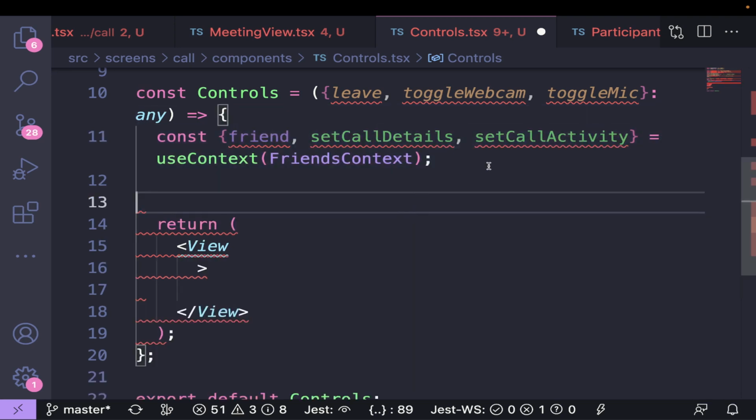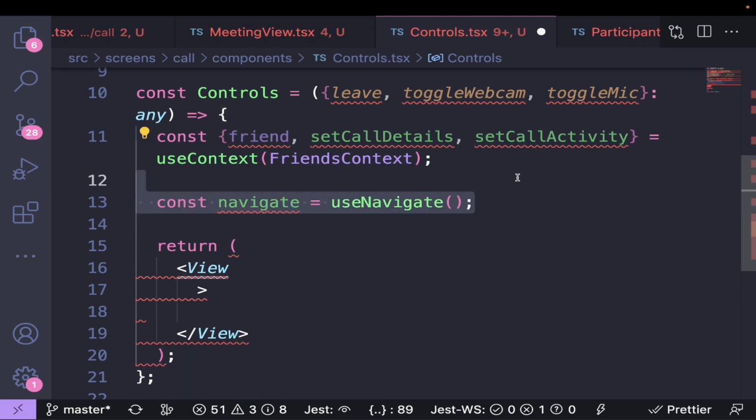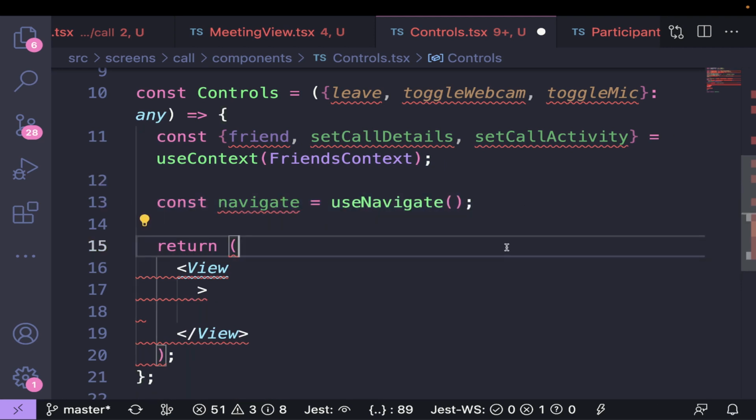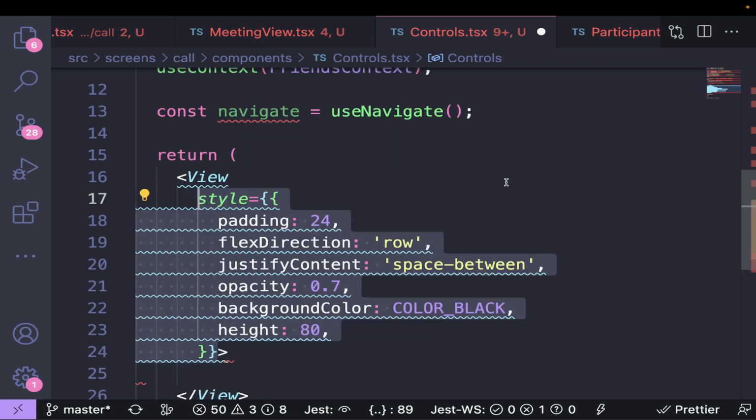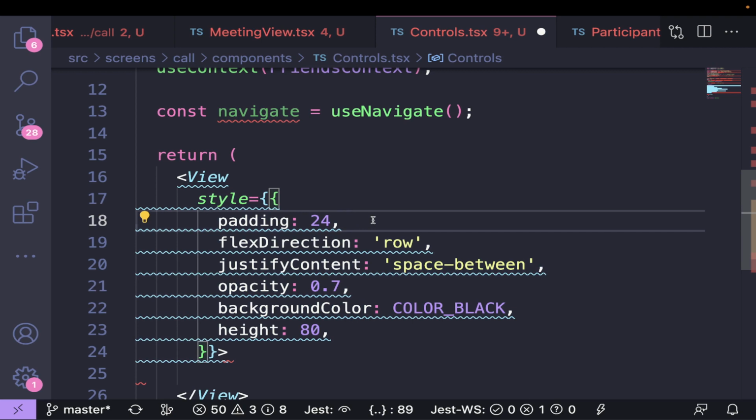Then I'm using the friends context, so we have details related to that. Then I got this navigate method, because if you exit the call, you want to navigate back out of the call screen. Then I have a little bit of styling on the view. Essentially, I've styled everything as a row, so that I can easily have the three buttons at the bottom of the screen in a row, with a bit of background color. I put a height of 80 there, a bit of opacity, a bit of padding.